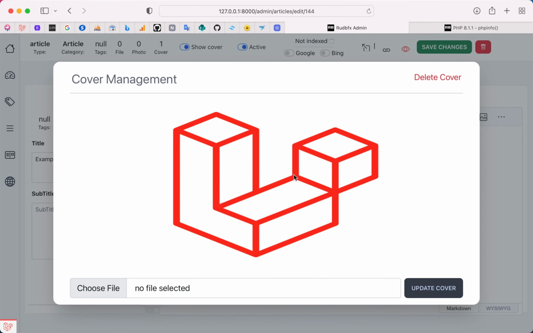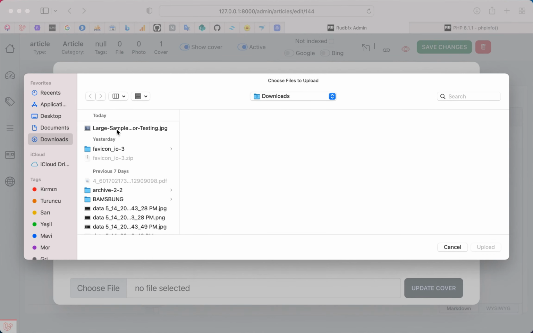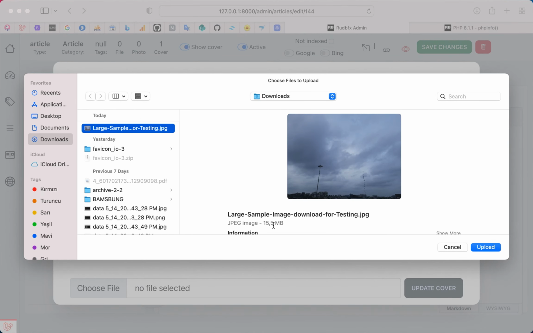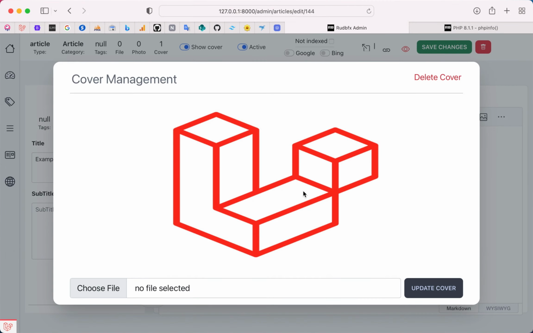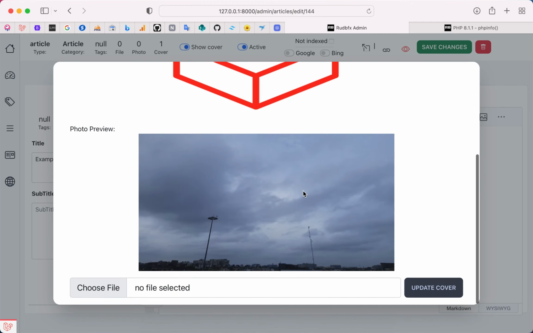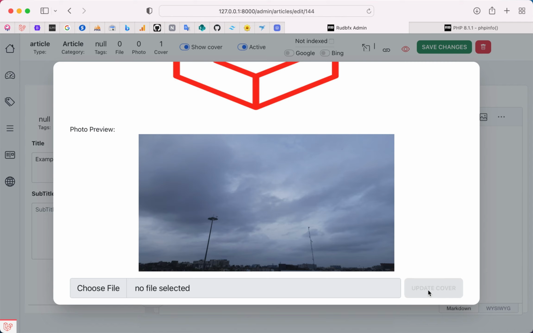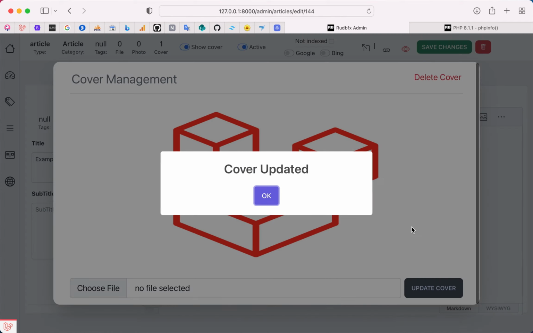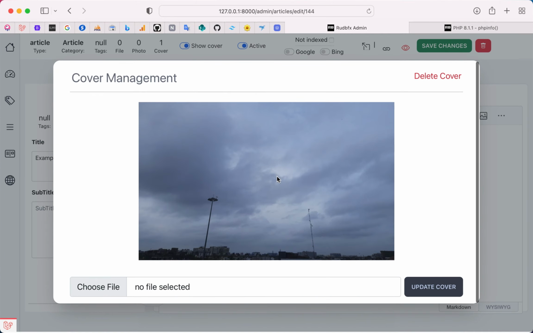So if I go back in here and refresh this page, and try to choose a file, let me choose this large file here, which is 15 megabytes. All right, so let's click upload. Now you see that it is now working. Voila, you are now able to upload large files in Laravel. So let's click update, and it's going to take a few seconds because it's a large file, and voila, the photo has been updated like that.